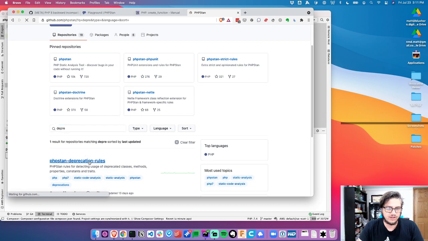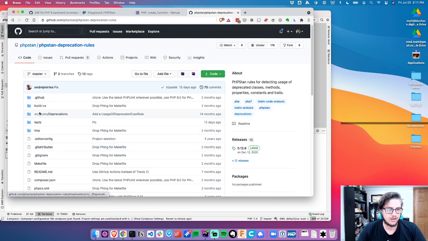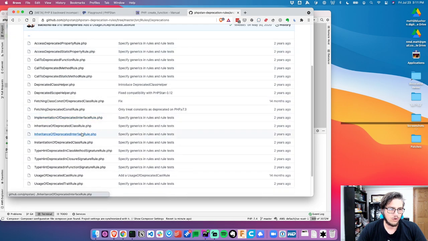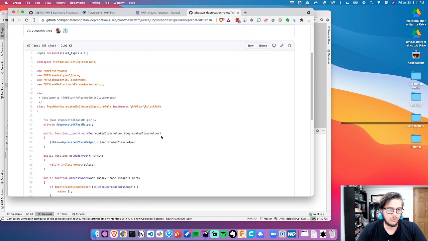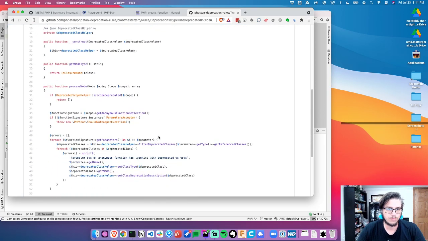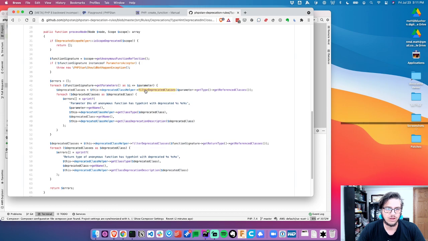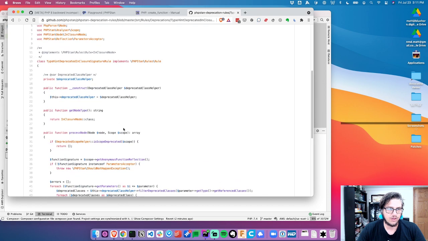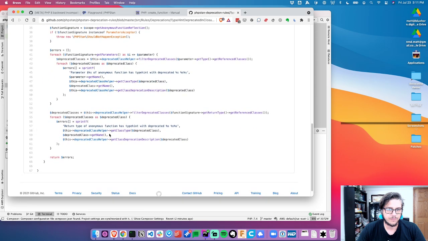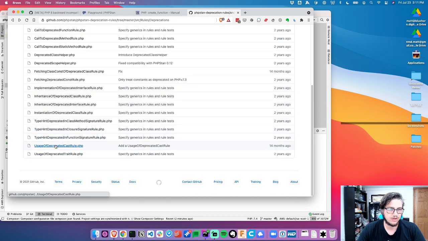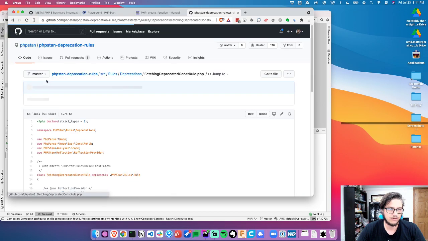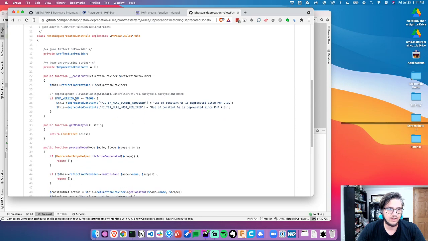But the thing is that did not come up. So the quote unquote problem here, I guess not necessarily problem, is that this only works by finding things that are tagged as deprecated. So fetch deprecated constant.